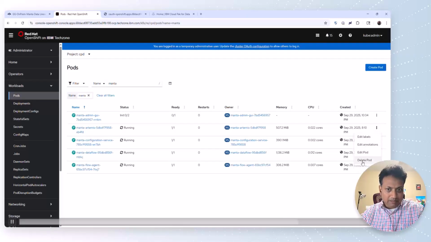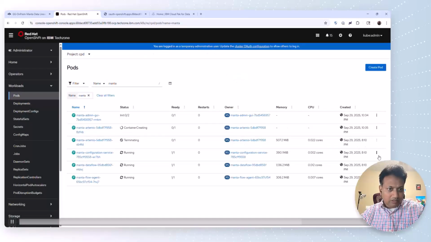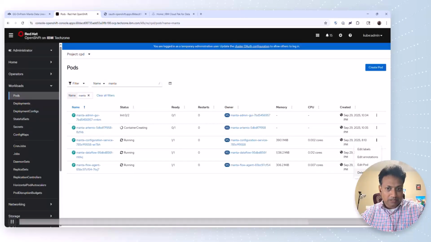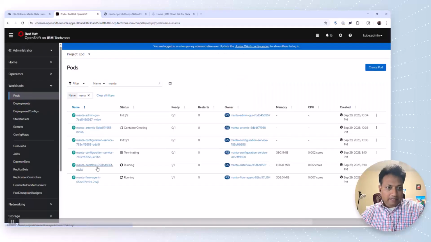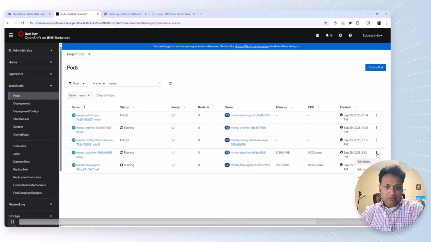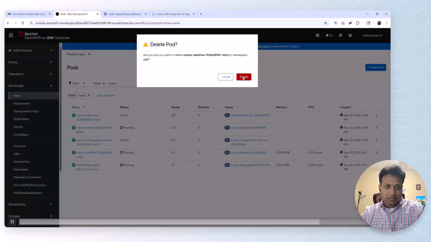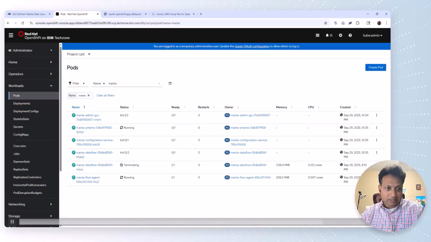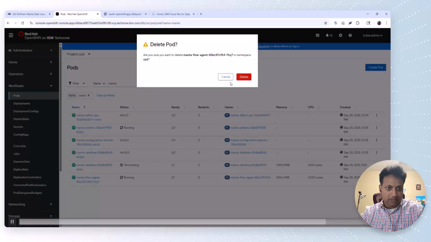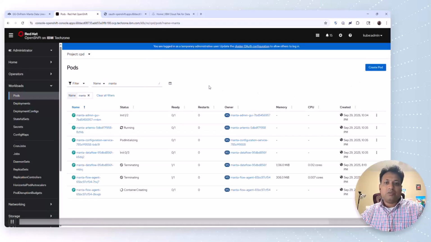This is Manta's server and Atrium, and then the configuration service. Let's delete it as well. And then the Manta data flow pod, let's delete it so that it will restart. And then the Manta flow agent, let's delete it. So once you delete all these pods, it will restart.